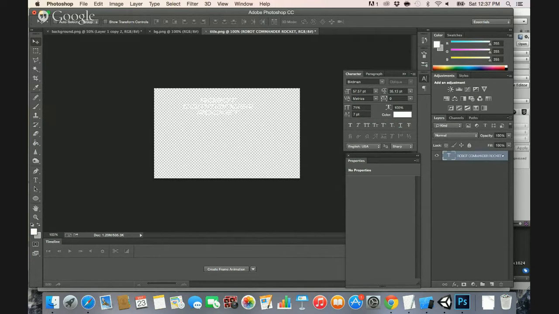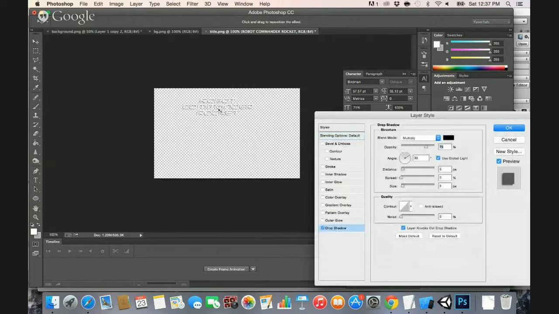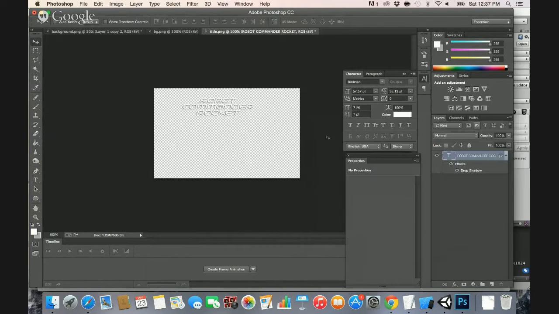So what I'm going to do is just double click on the layer. And I'm going to drop a shadow. You guys see the shadow there? Okay, that will be enough. I'm going to press OK. And I'm going to increase the size by pressing Command T. There we go.